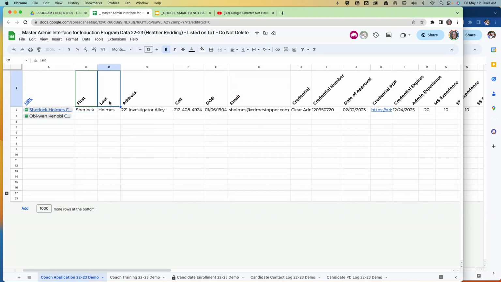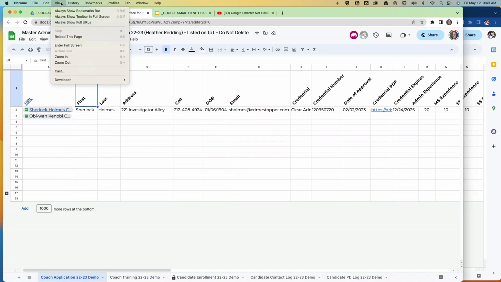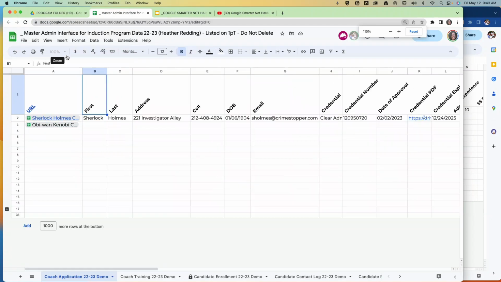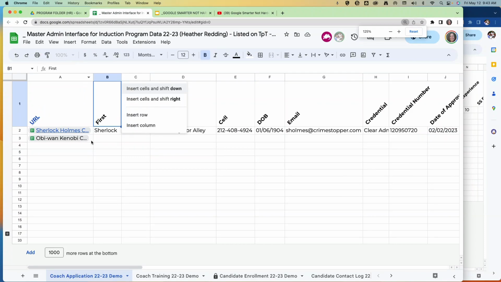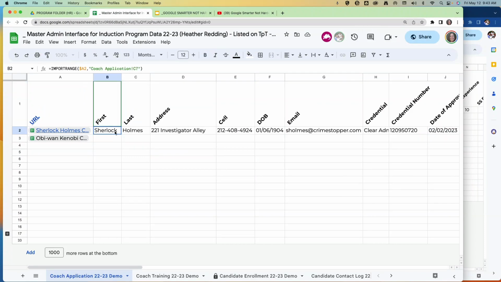And I'm going to try to zoom in on that. My zoom is not working for some reason. Weird. How about this? There we go. So if I zoom in, can you see that okay? Okay. So when I click on this, I type in equals import range.